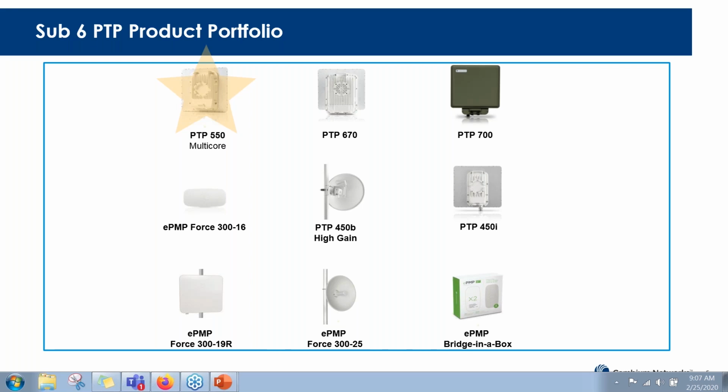So the 300-16 represents 16 dBi, that's the antenna gain. The 19R represents 19 dBi antenna gain. The Force 300-25 represents 25 dBi antenna gain. We also have the PTP 450b and 450i, which come from the 450 platform. And we have an ePMP bridge in a box.